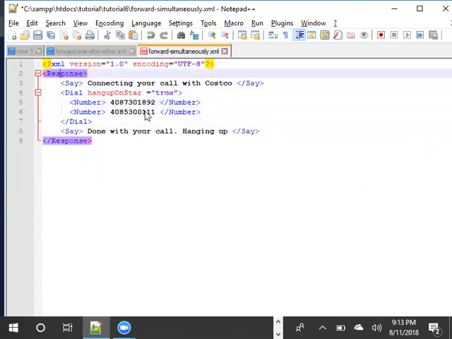So let's see what we've done. We'll change this, connecting your call with Costco or Walmart. We still have the hang up on star. So we have a dial, and then we have embedded two numbers within it. And then we have a say. This should dial both the numbers, and the call should be connected to the first person who answered it, and the other call should hang up. Now let's take a look.